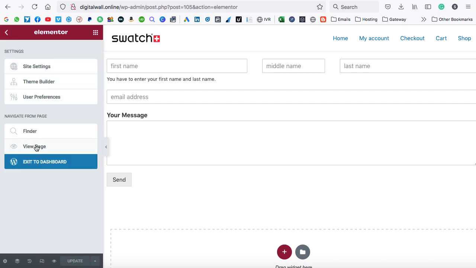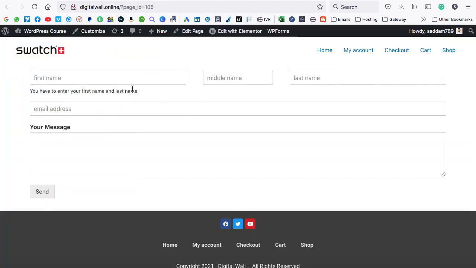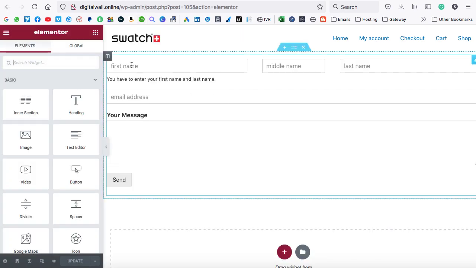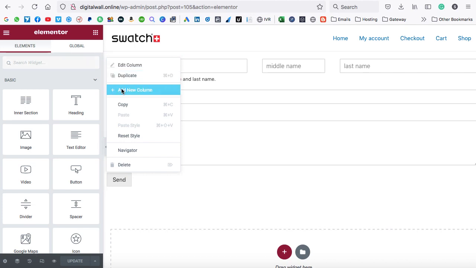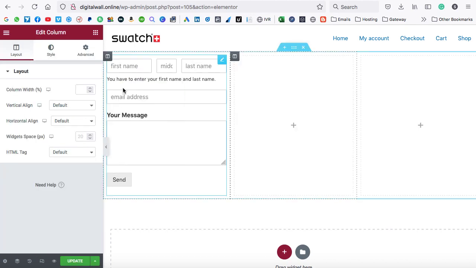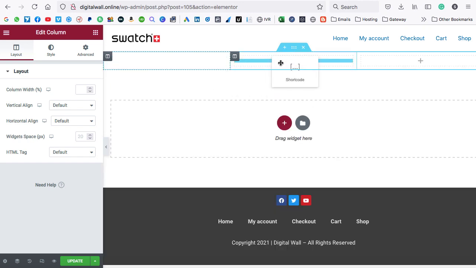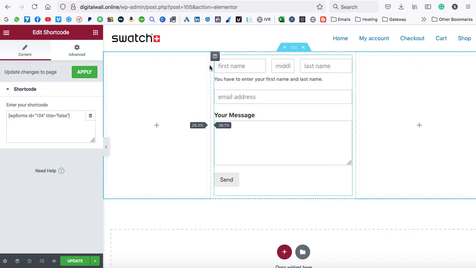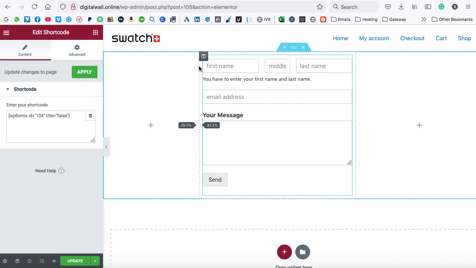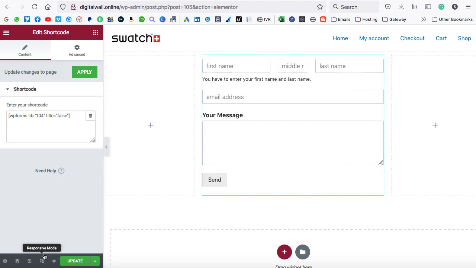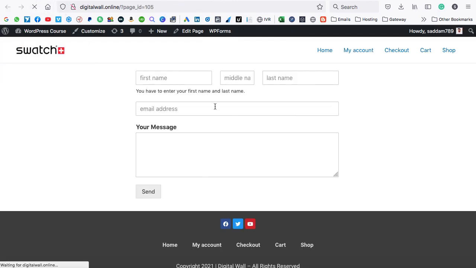Now let's go ahead and open the front end of this page. So this is how the contact form, or I can say the inquiry form, looks like. I think this looks much wider. So let's go ahead and create a few more columns. I'm just going to add a few more columns, and we can put this contact form widget in the middle column, and then set the middle column width to 50%. Okay, now let's click on update, and we can refresh the front page. So this is how the inquiry form looks like. I know this doesn't look good at all. Not a problem. Let's go ahead and make it impressive.